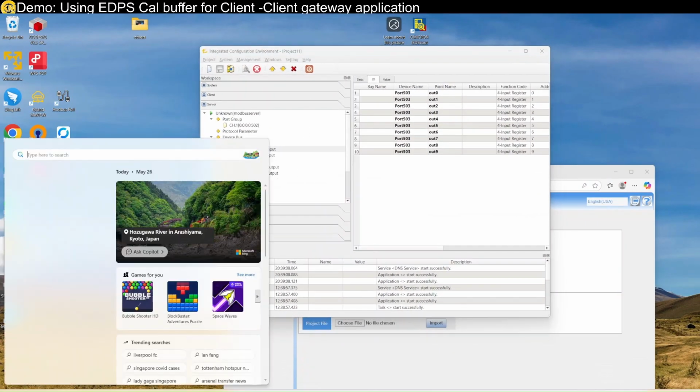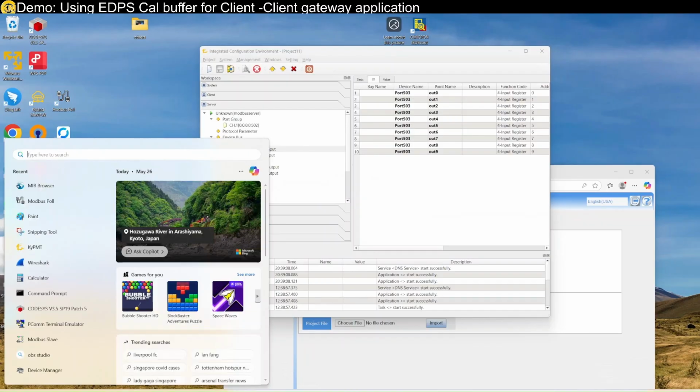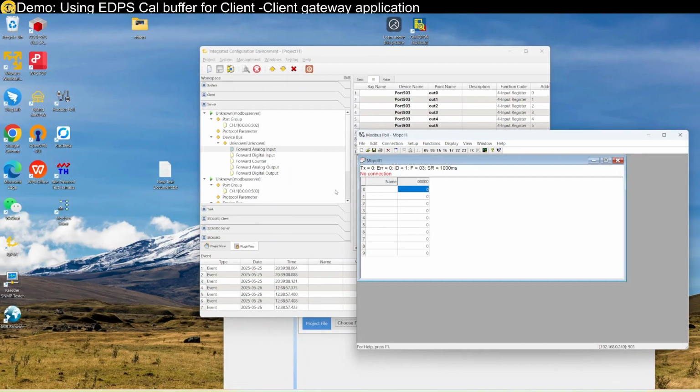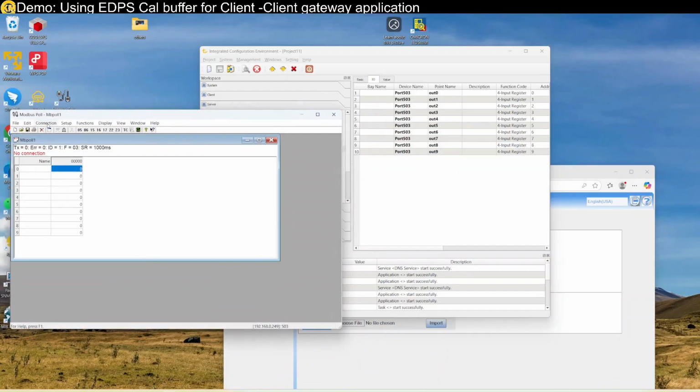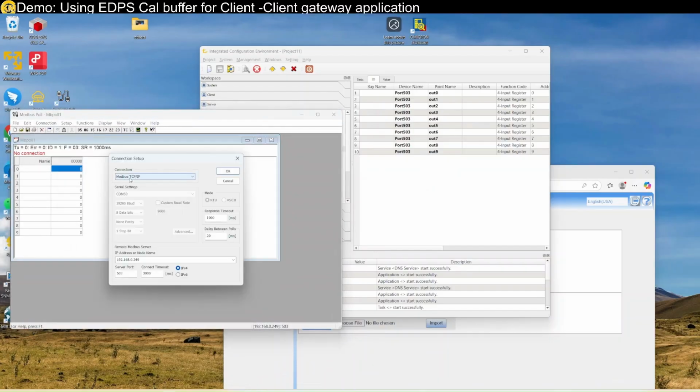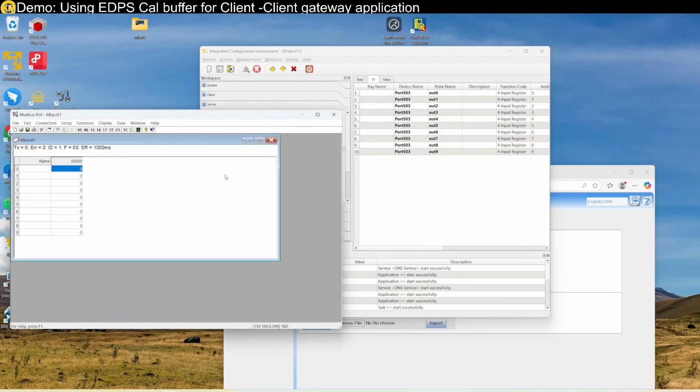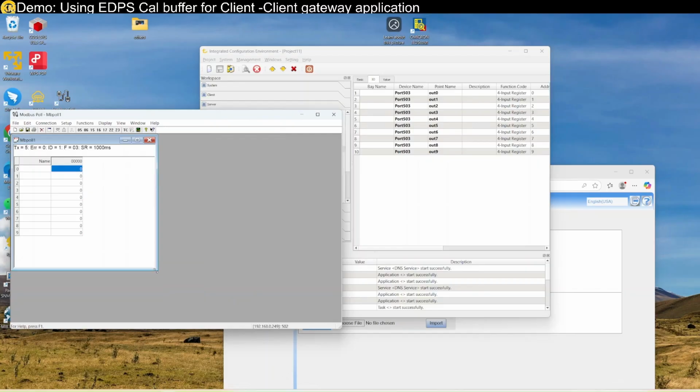For the testing, let me open up the Modbus Pool software. So this is the first Modbus Pool software, and let's try to connect it up. Modbus TCP, 502 for the first one, reaching out to this IP address. Almost instantly you will see this connected. This is for function code 3.